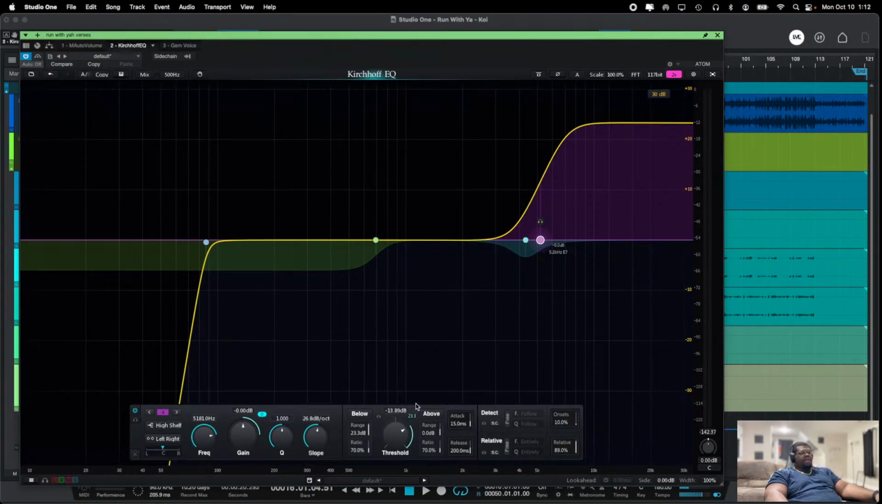So you hear what it's doing there? So I'm going to set my threshold. I'm sorry, that was a range. The threshold's going to be up.